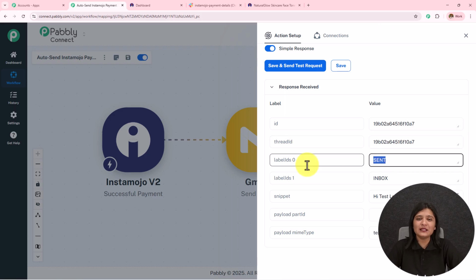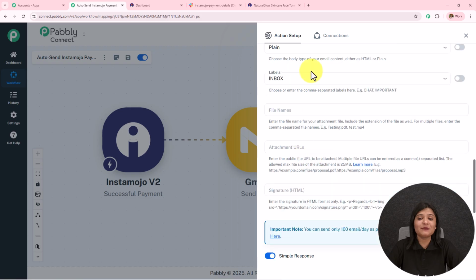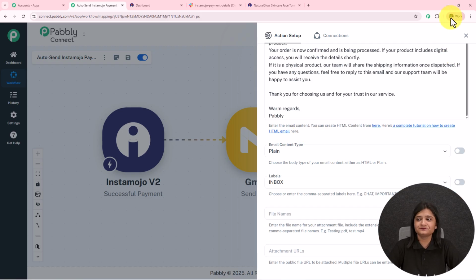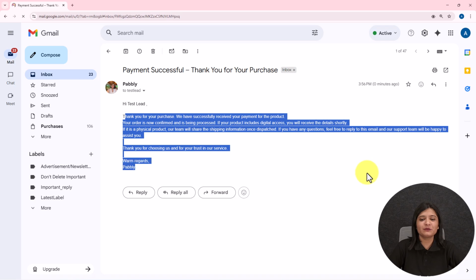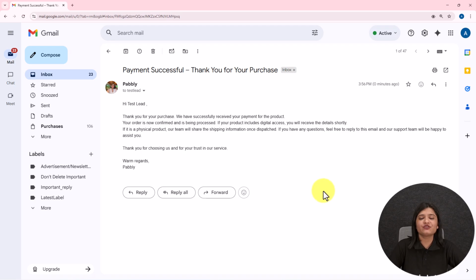Let me open my mailbox and check whether I have received the same exact mail there or not. And here it is, 0 minutes ago, I have received this mail. It is sent by Pabbly to this test lead. Hi test lead, thank you for your purchase. We have successfully received your payment for the product. Your order is now confirmed and is being processed. So this is the same exact mail which we have created in our workflow and we have sent that.